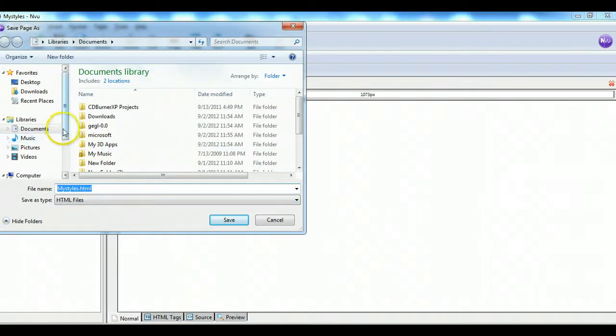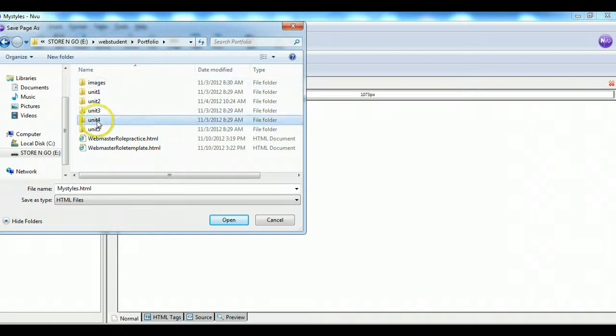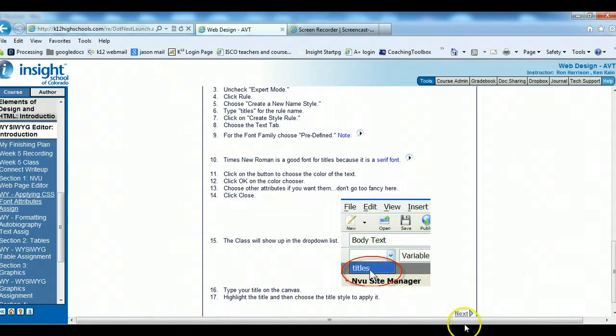Now I'm going to save it with the file name. And I'm going to go to where I store all my website stuff. And of course, you have on your computer a folder called Web Design, and that's where you save it. And this is going to go in, I think it's Unit 4. So this is my student account, portfolio, Unit 4, and it's going to be called mystyles.css. I want to go back to the assignment just to make sure what they say about saving.